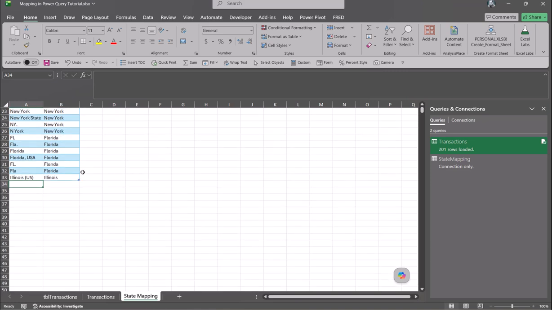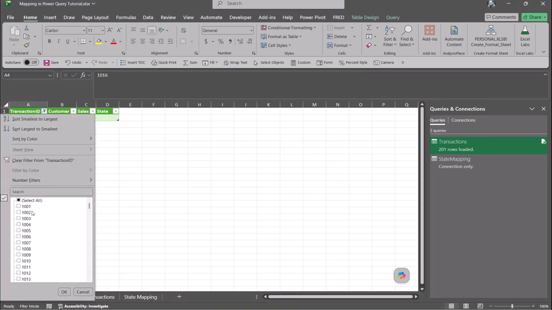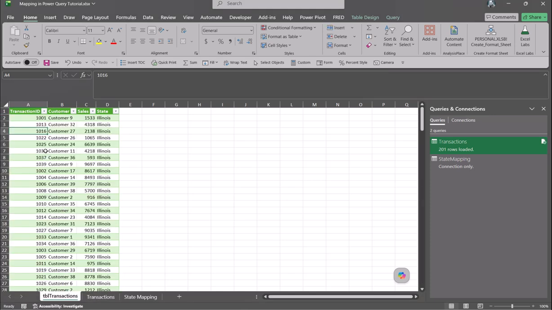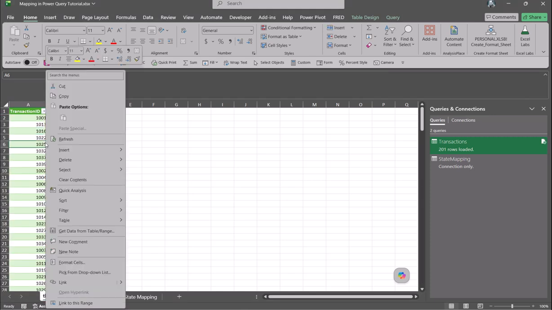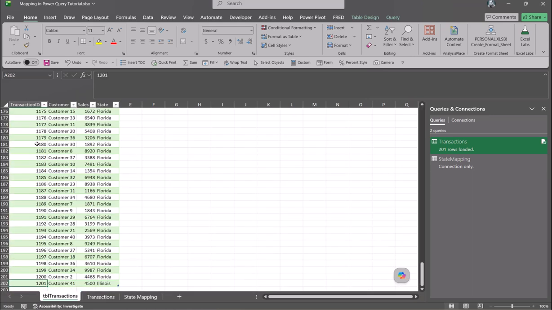Okay. Now, watch what happens. This is the real power of mapping tables. Let's go back to our query and let's unfilter this. Let's do a refresh. Okay. So now look at what happened.